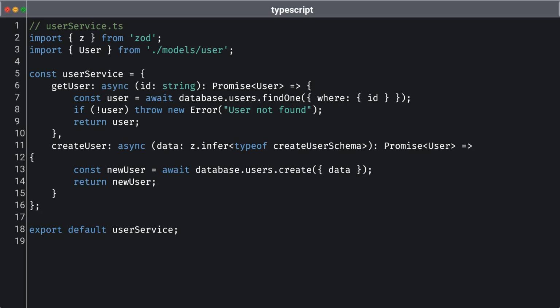This method accepts data validated using a schema defined by Zod, ensuring that the input conforms to expected types before interacting with the database. If successful, it creates and returns a new user. By structuring your logic in this way, you achieve greater code stability and maintainability. Any future changes in user management, whether fetching or creating users, can be handled in one centralized location, making your code easier to test and update.